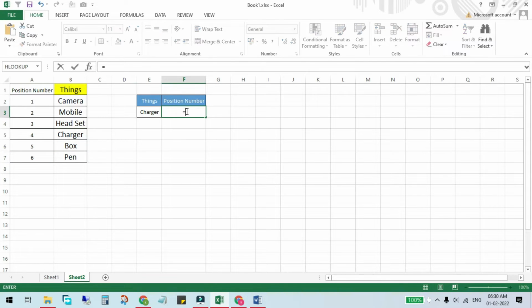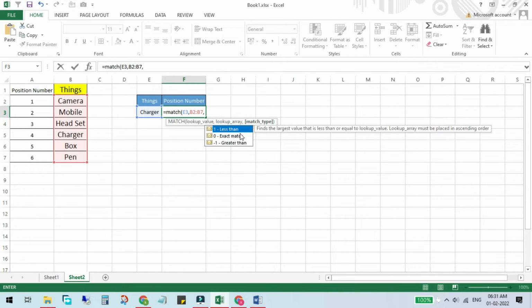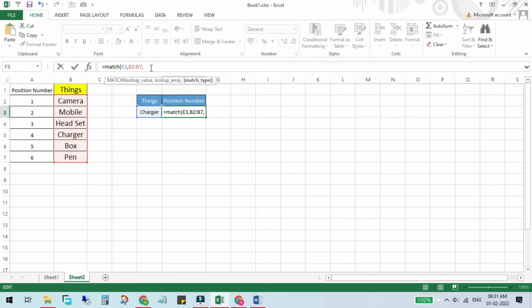Here equals MATCH, open bracket, lookup value, that is charger, meaning the value whose position we have to find. That is this E3 cell, we'll be changing the name, so we'll be selecting the E3 cell, comma, lookup array, that is this data, and comma. Here it will be asking 1, less than, or normally we'll select 0 to get an exact match, 0, and close the bracket, hit enter.